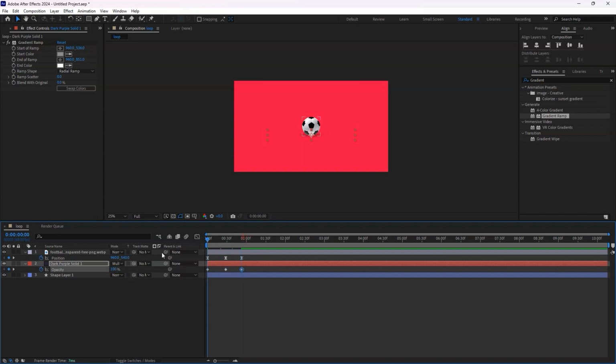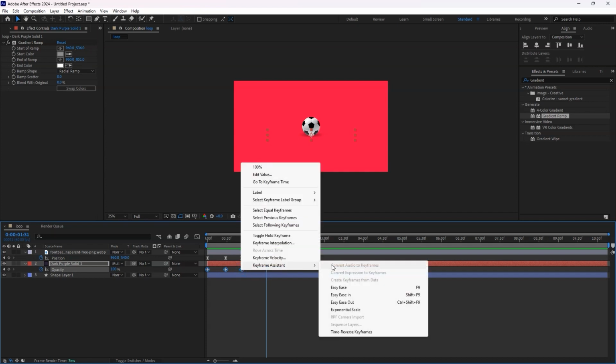Let's see what we have created so far. This looks great. Highlight all the opacity keyframes and easy ease them.